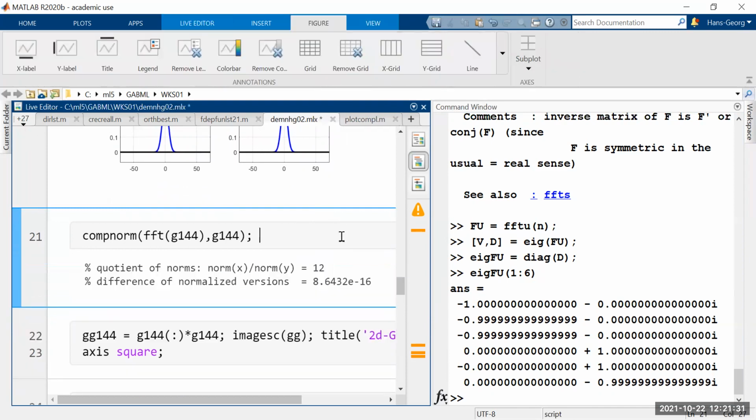I'm doing this comp norm routine, and it is also something I'm using a lot. I expect that the FFT of my discrete Gauss function should be the function itself, but I also expect already that it's not the same size. So it's clear now that the quotient of norms, the routine has abstract input x and y, so it's comparing the norm of the first against the norm of the second. Here the Fourier transform is the bigger one by a factor of 12, which is the square root of 144, of course, times the size of the original one. But then it's normalizing the vectors, and then checking the difference.